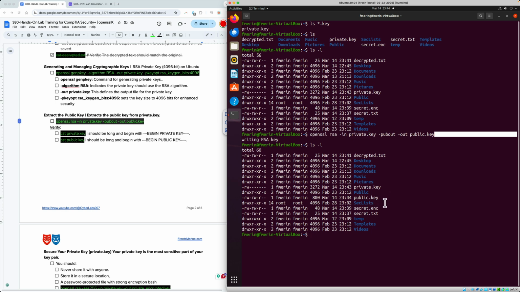Now both of these are linked together. They're mathematically linked. We need both keys to work together. So again, the public key we keep public, the private key we keep private, and we can encrypt someone's data with their public key, and they're the only ones who can decrypt it with their private key. Okay, so we have done that before.